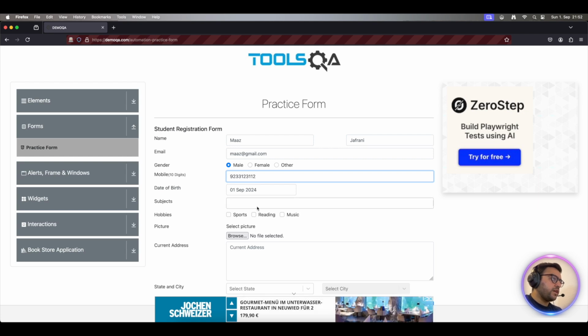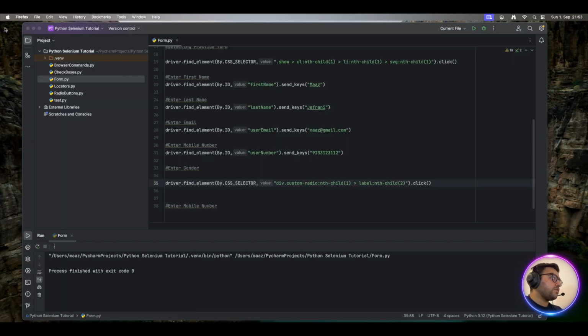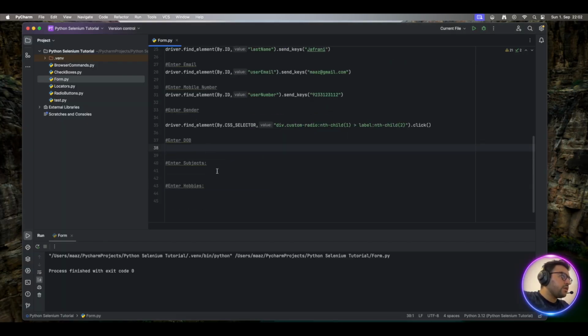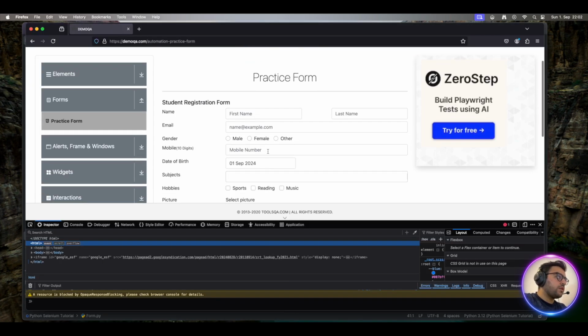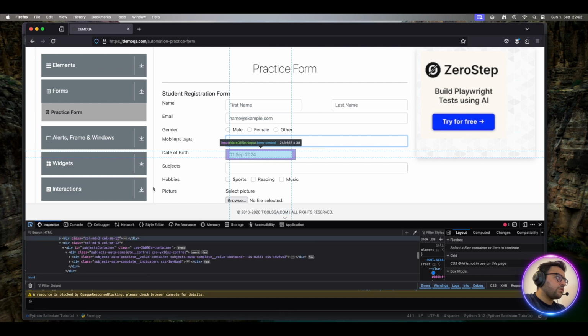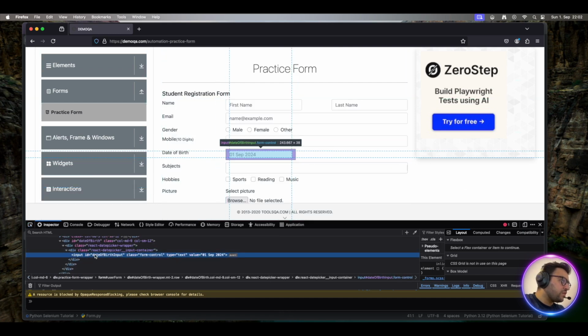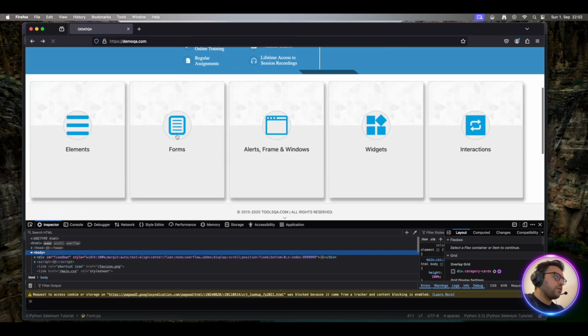Now let's select the date, subjects, hobbies, and then we will understand how we browse the picture. So let's close this. Let's enter date of birth, subjects, and hobbies. After I think we filled till mobile number, we need to select the date. So let's select here. You can see that this is an input tag, right? That means you can enter any value over here.